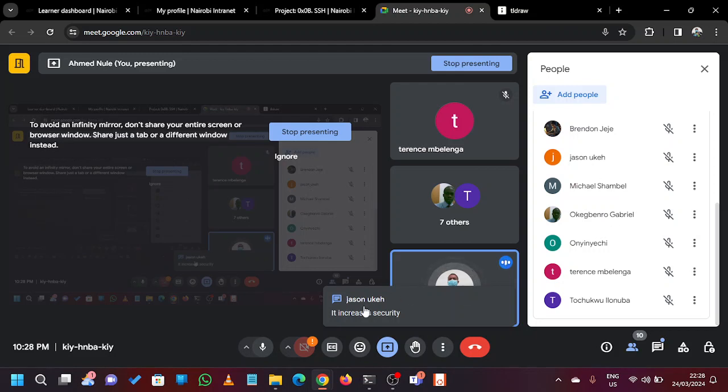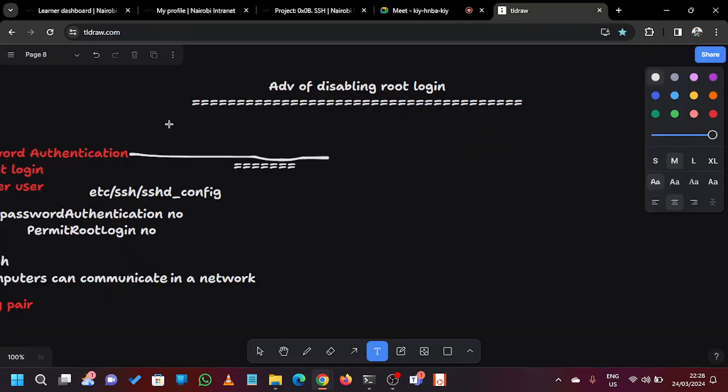Yes, Jason has said it increases security, which is actually correct. So one advantage of disabling root login is that it increases security. I'm sure maybe you are asking how it increases security. We're going to see that also. Maybe I can explain how it increases security.